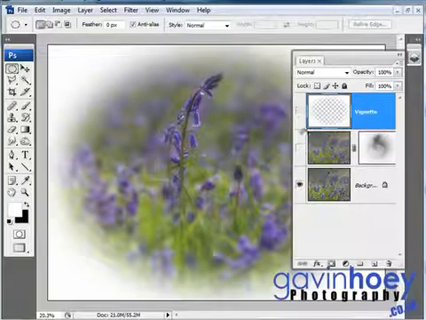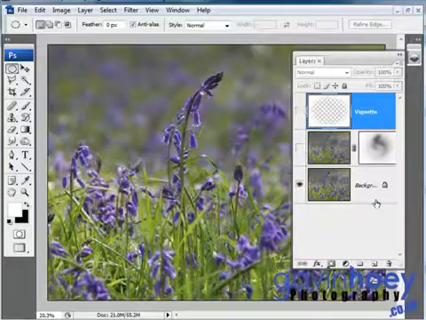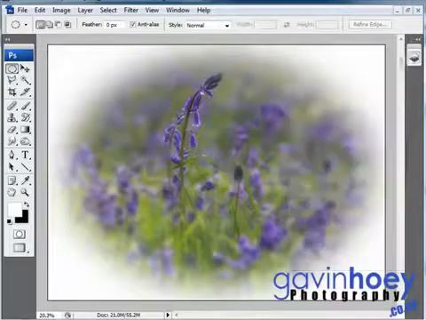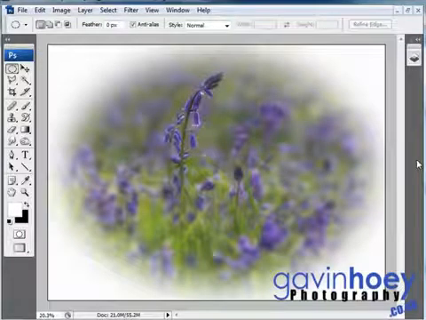So what do we do? Well, back to the start. We started with our straight picture, then we added the centre spot clear, and finally the vignette. And hey presto, we have a really nice image.